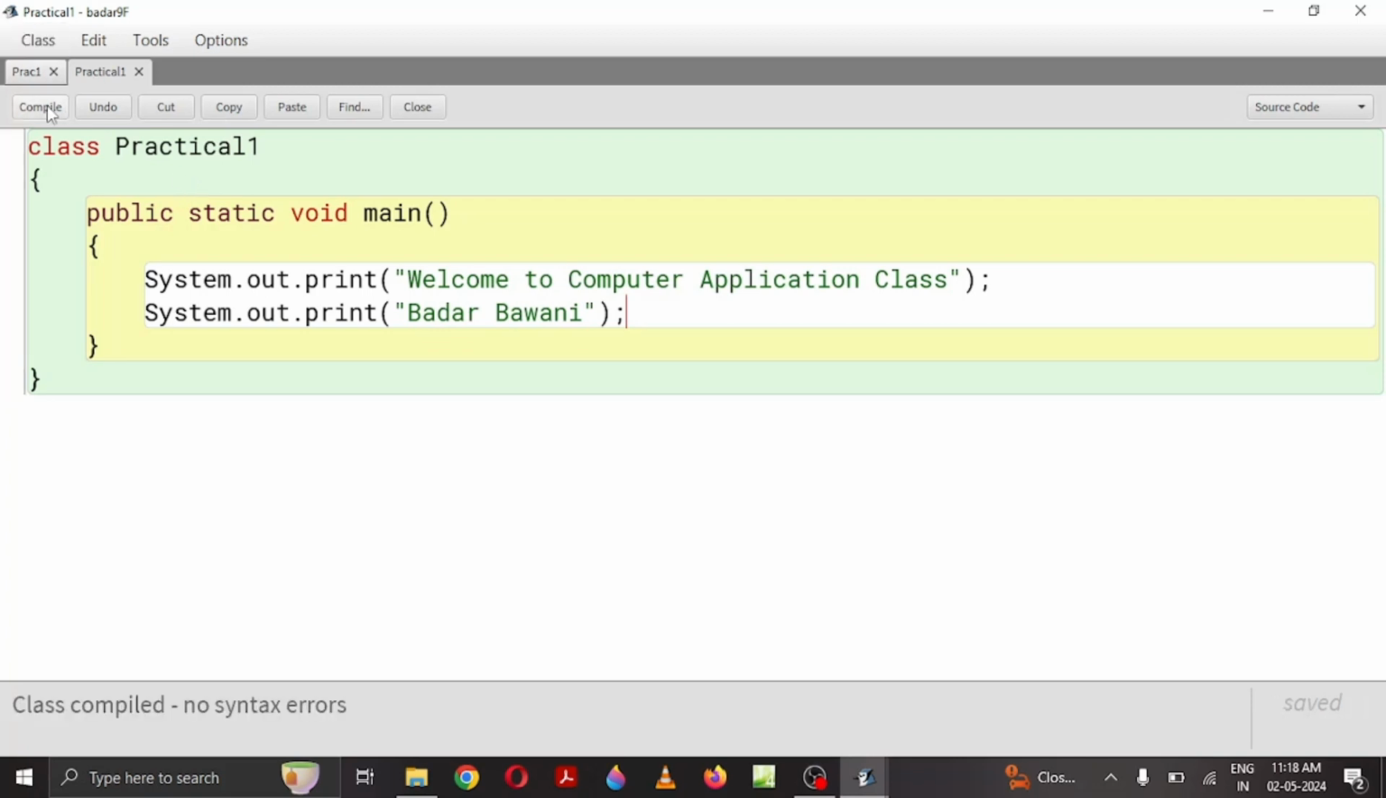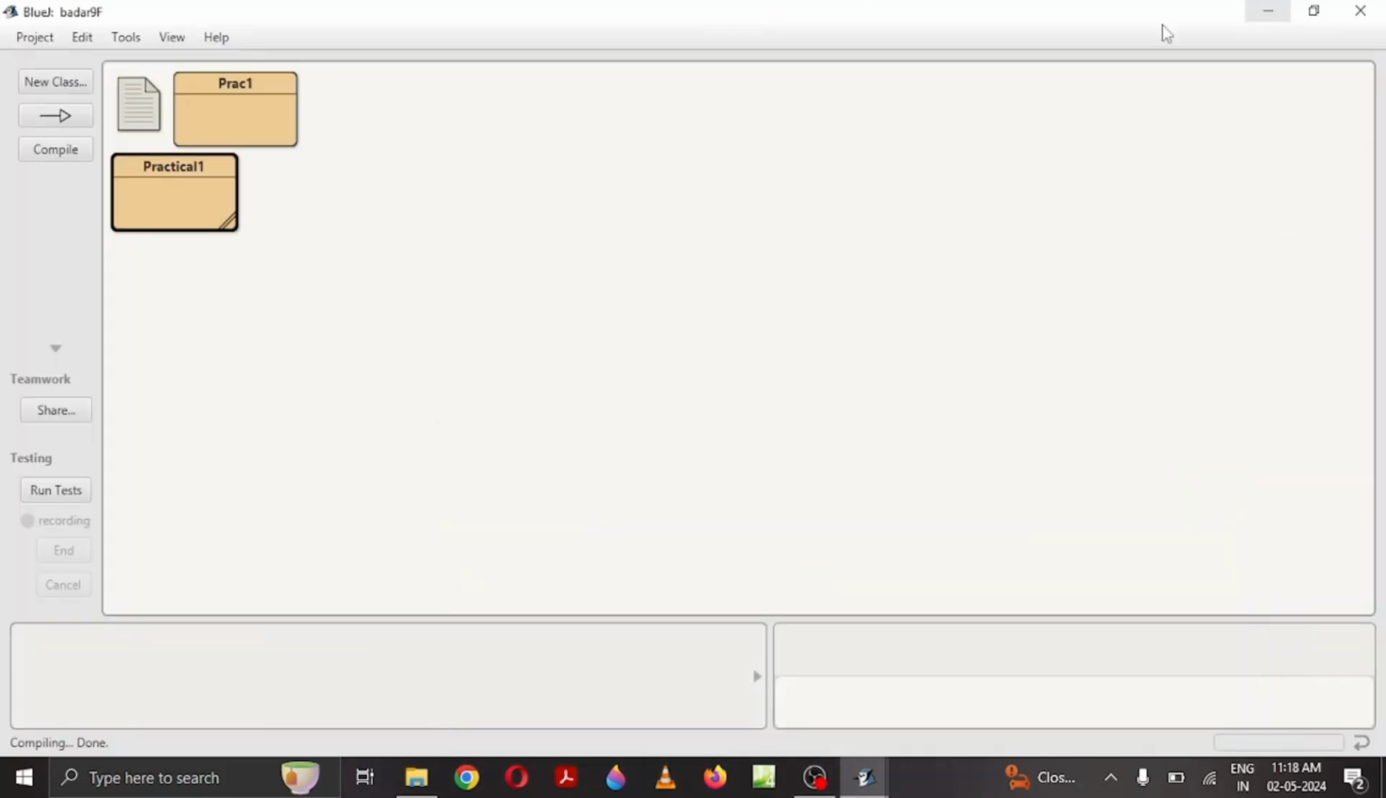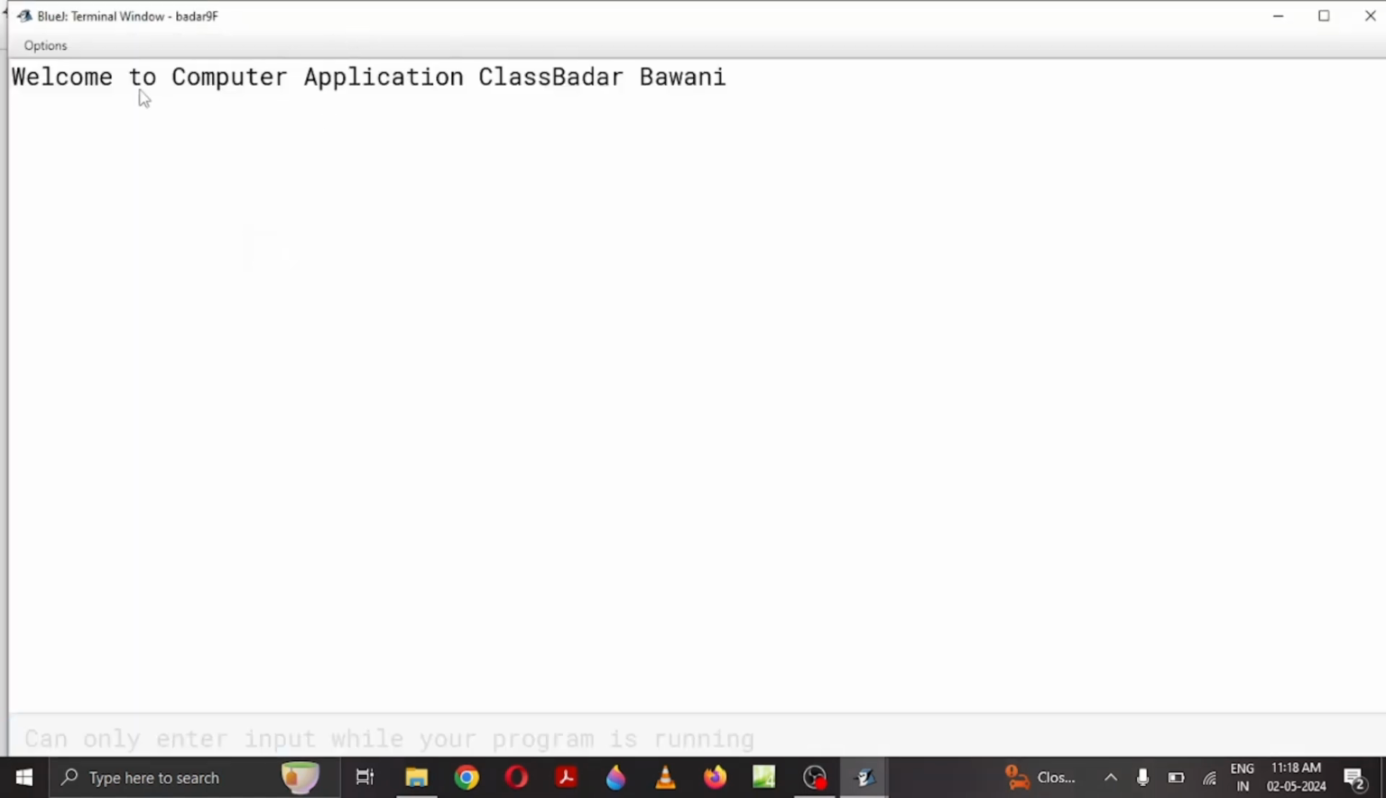Okay, so we will compile and we'll see what the output is. We need to come to the project, and this is the class file which we have created, and then we'll click on void main. So here you can see "Welcome to computer application class" followed by my name. It's coming together in one line.